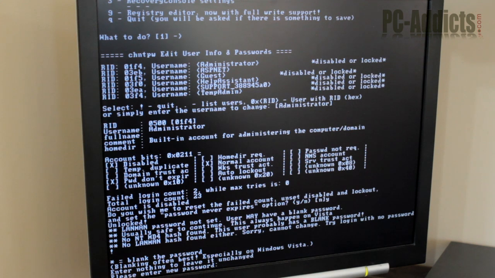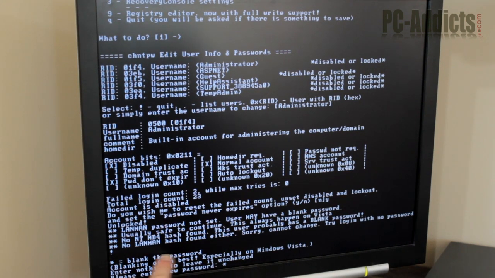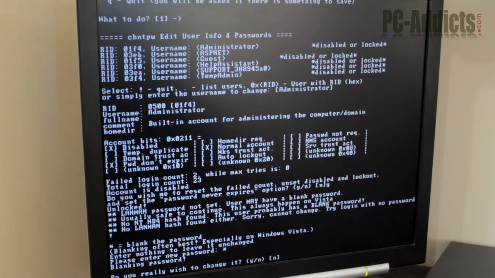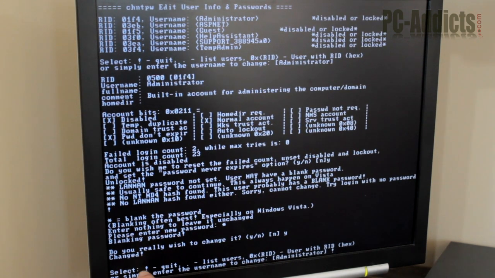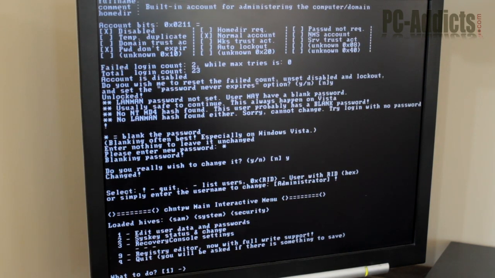And here you can tell it what password you want to give it. It does recommend that you just blank it out. So I'm going to type an asterisk right there. It says asterisk equals blank password. I'm going to hit enter. And it says, do you really wish to change it? Yes. At this point, I'm done, so I want to quit. I'm going to type an exclamation mark. And at this point, I'm done as well, so I hit Q to quit.